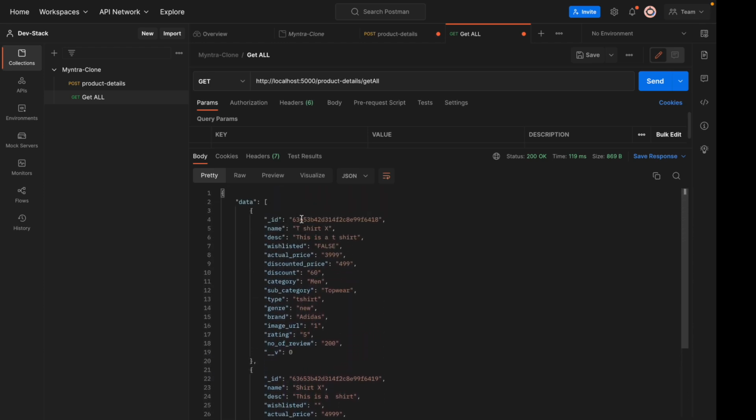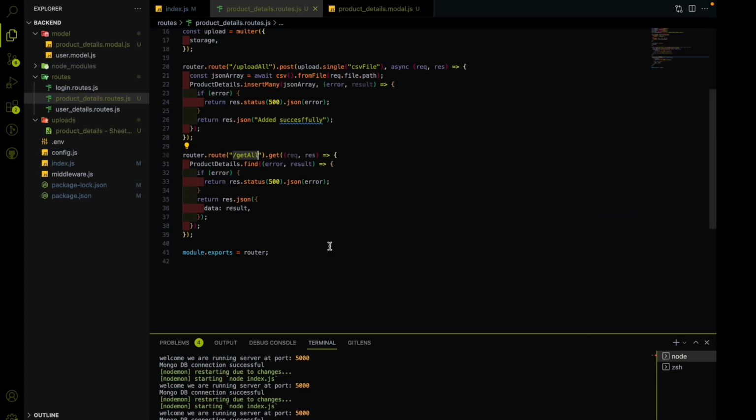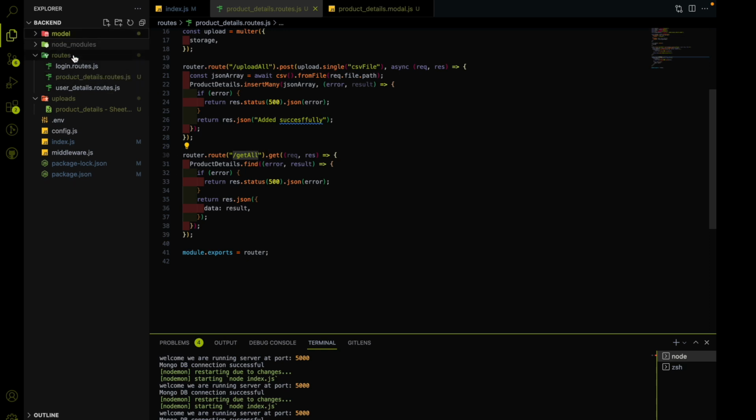So all the data we got, and this thing is still a string. We'll fix it later. So we got at least two data from the collection, and we're going to use this endpoint in our front end. Before doing that, I want to use some PNG files.